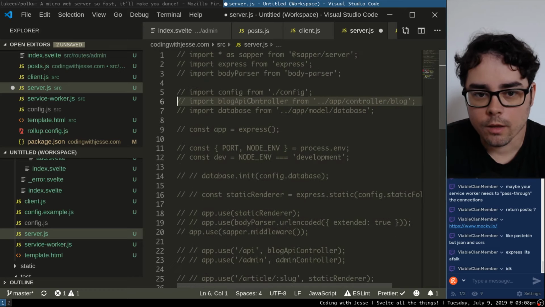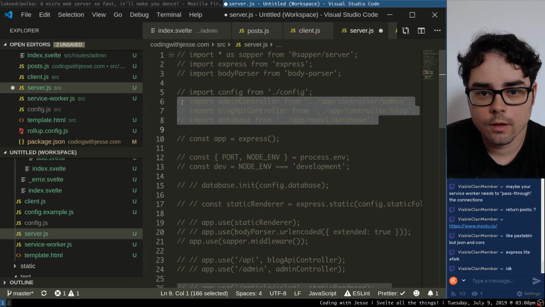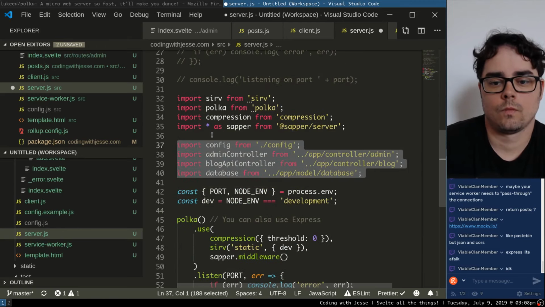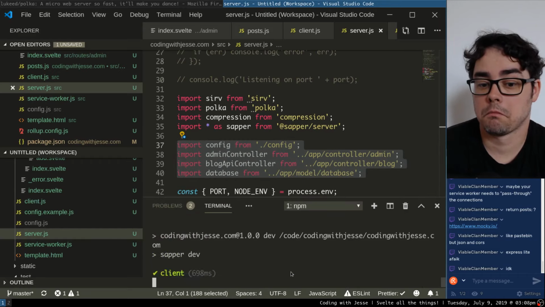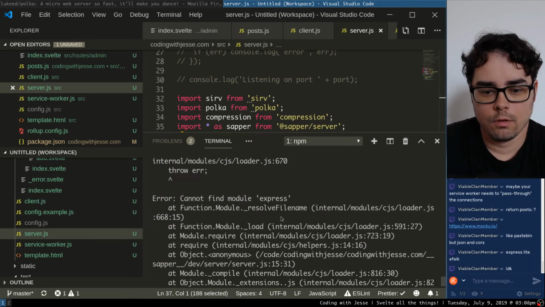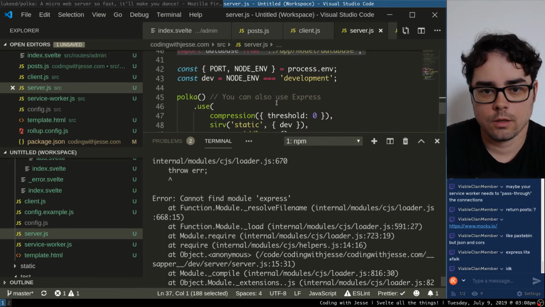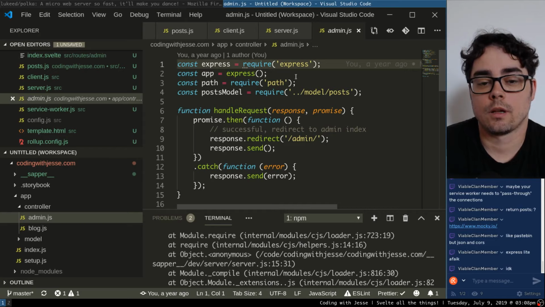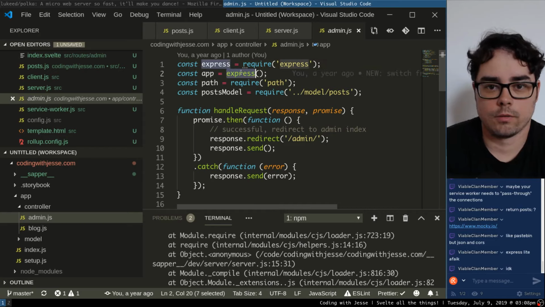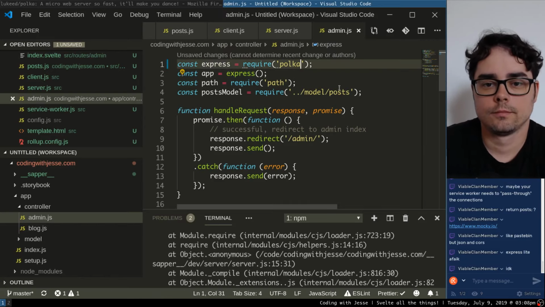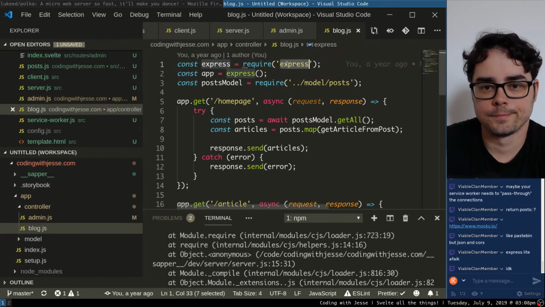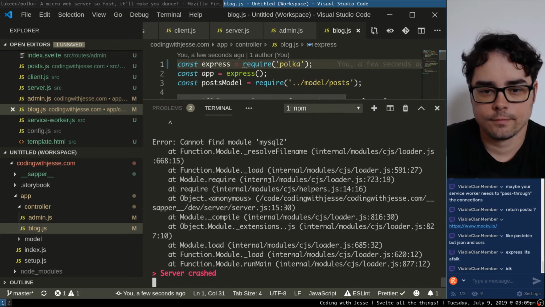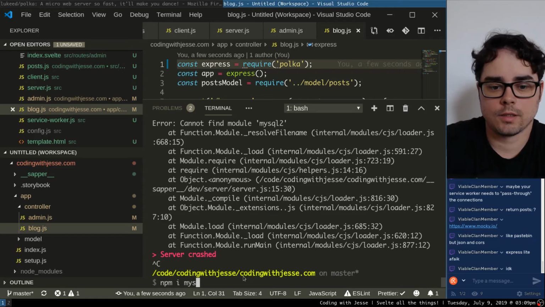Fine. So can I import my middleware? Let's see if that runs at least. No. Can't find module Express? Oh, because they in turn use Express. And I don't have Express installed anymore. All right, let's use Polka, I guess. Kind of weird, but does that get us anywhere? Can't find MySQL 2? So we're going to install MySQL 2.